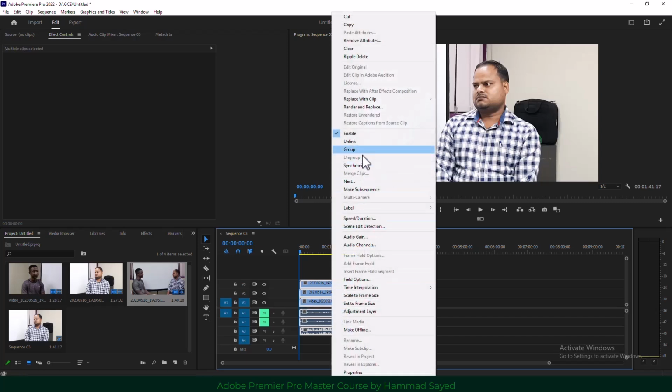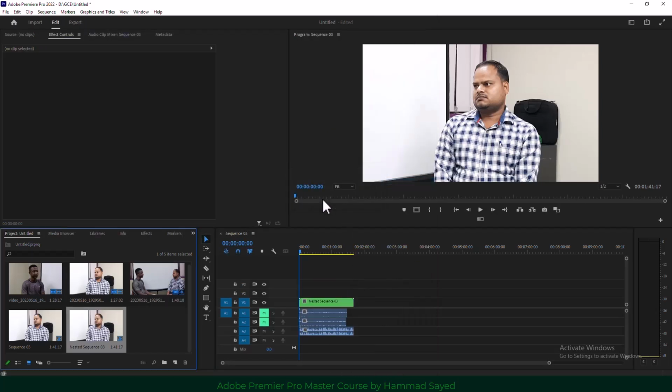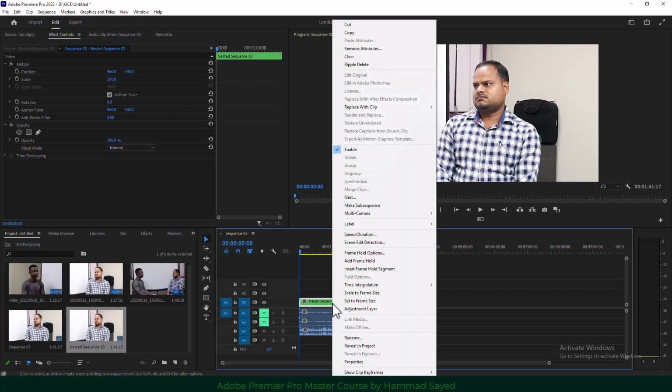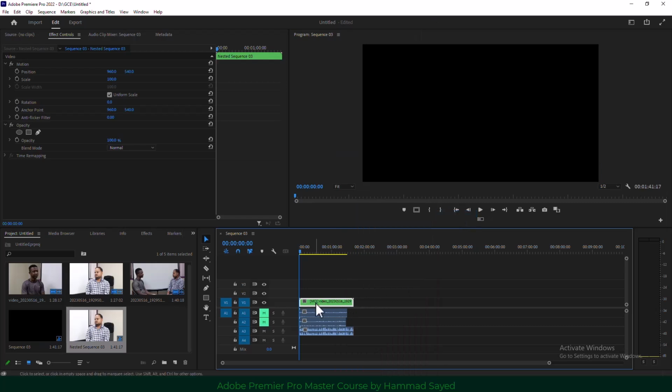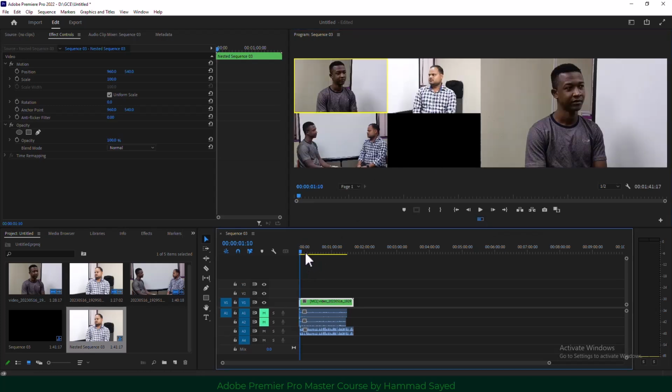Next you need to nest them. Right click, and here you have the nest option. So click on nest, and it will nest them together like that. All sequences are nested, it becomes one. Now only one thing you have to do, right click and choose multi-camera and enable. All right, once you enable, look at this. It has again created a multi-cam sequence. Click here. Now the same process is here, right?